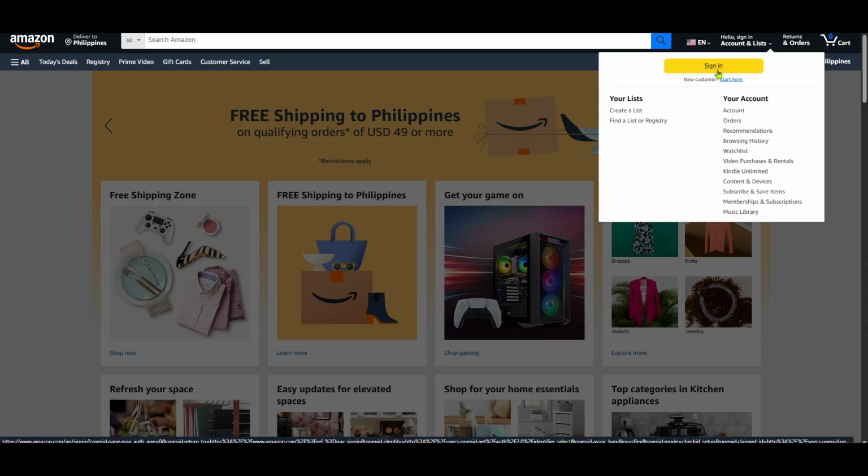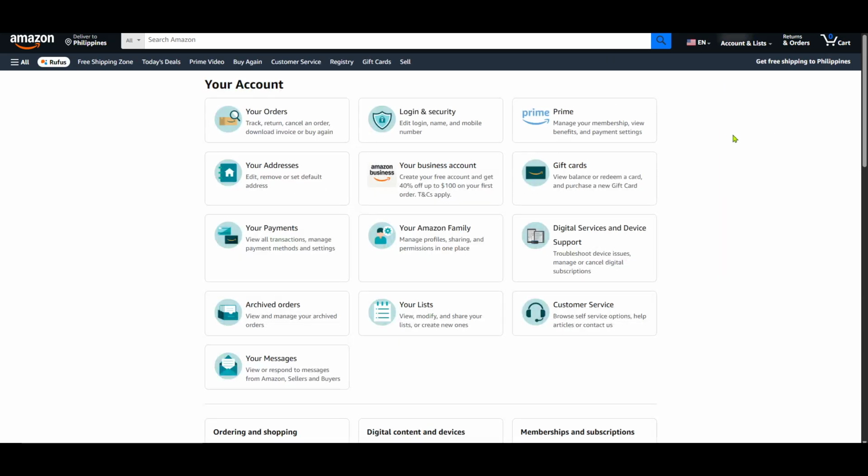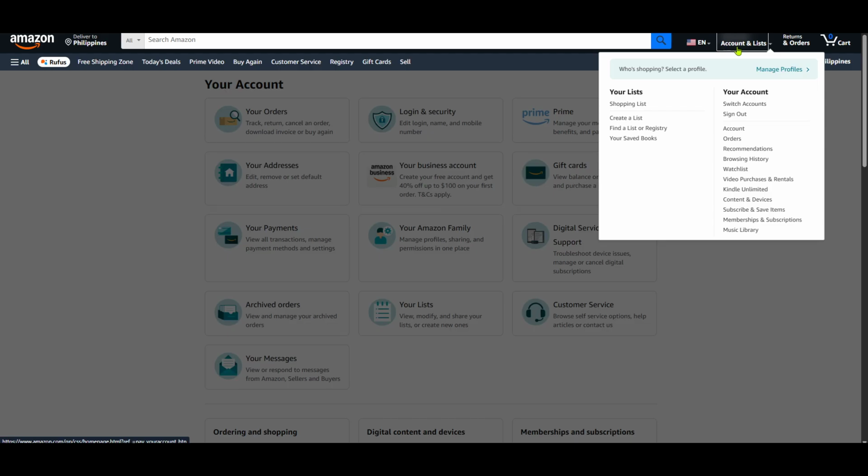Now that you're signed in, navigate your attention to the top right section of the page again, where you'll see Accounts and Lists. Hover over or click this option, and a drop down menu will appear. This is where you'll find most of your account related controls. In the drop down menu, look for the section labelled Your Orders. However, our focus today is on your digital content, so instead head a bit lower to the option labelled Your Account.